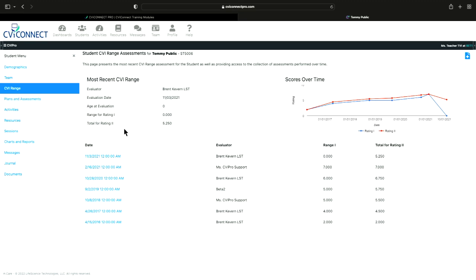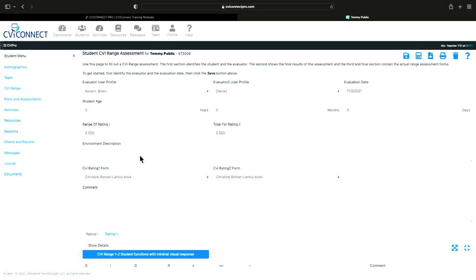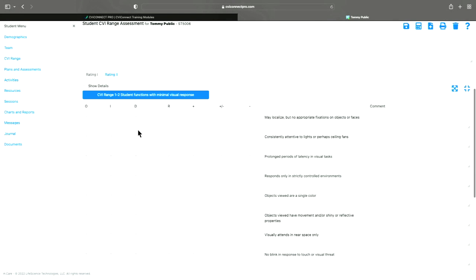The next tab is the CVI range. Dr. Roman has given us privileges to actually have her range paperwork in here, so you can complete all of your CVI range information here online and score all of your students' assessments here, keep it over time so you can see how this child is progressing from assessment to assessment.